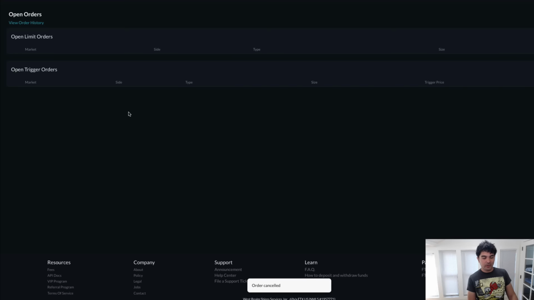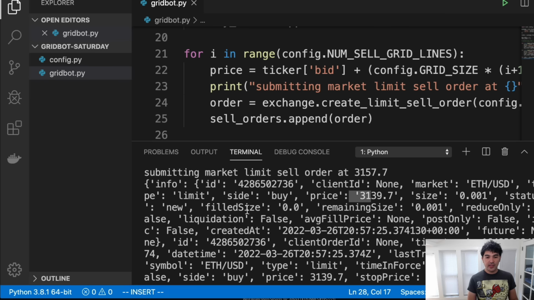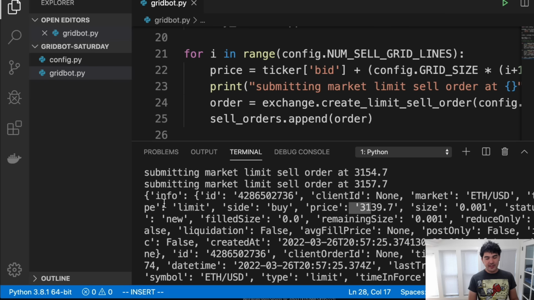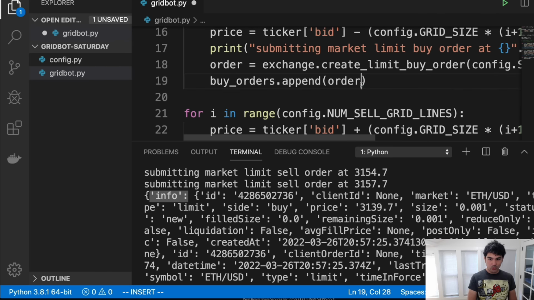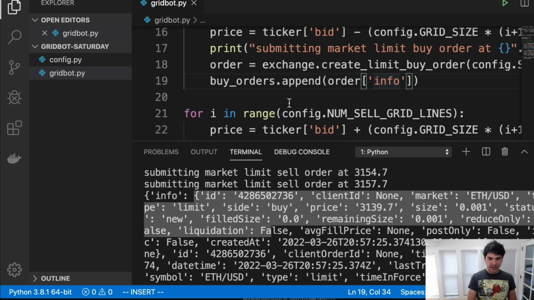So those are all canceled right now. Back in the code here, you see that I've submitted all these orders, and each of these order objects has this key info, and then it has a dictionary right there. Just so that I don't have to write info over and over again and like two different keys, instead of appending the whole order object, I'm going to append order info like that. That way, each of these buy orders I loop through will just have this dictionary right here.